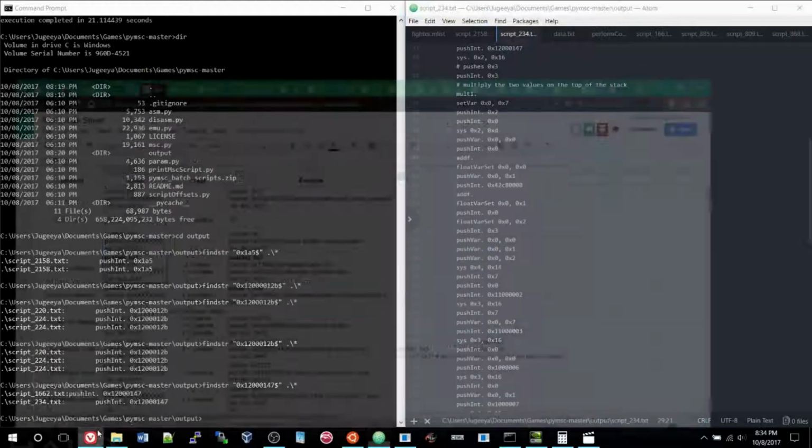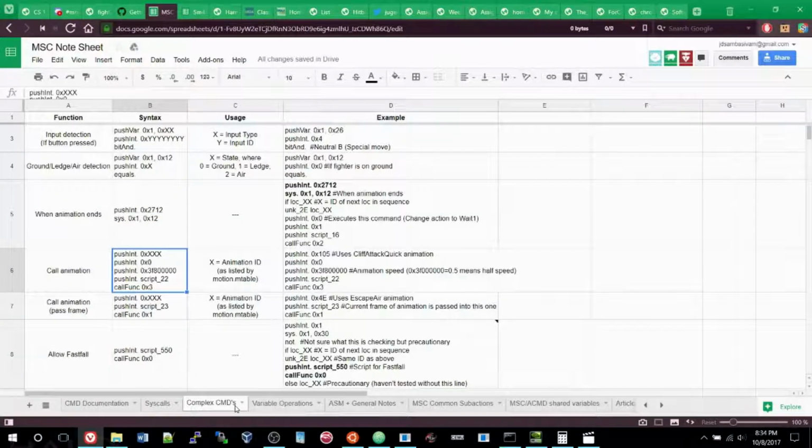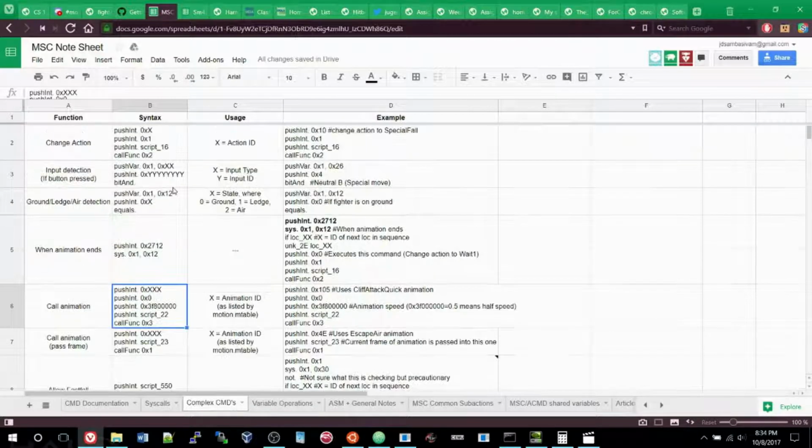Next, I'm going to talk about probably the most powerful thing, and that is actions. Actions are way more powerful than animations. Here we can see if you want to change action, you just put the action ID and then call script 16 instead of script 22. There's no speed or anything.